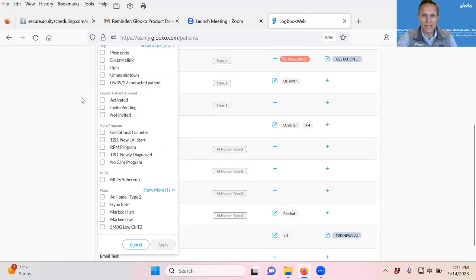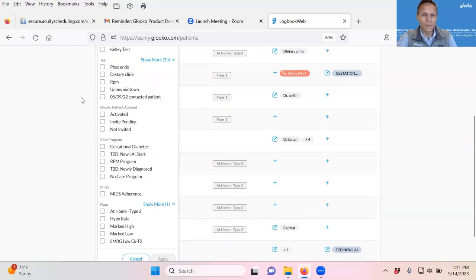So you can see this red tag is showing that there's a patient who is in week 24 with 2 days toward the due date. The flags, on the other hand, are generated based upon data that comes in.